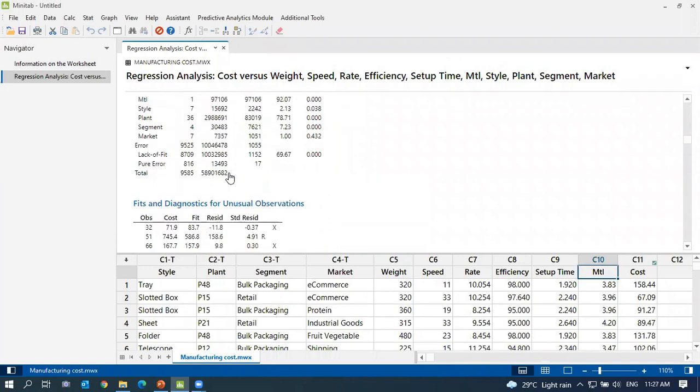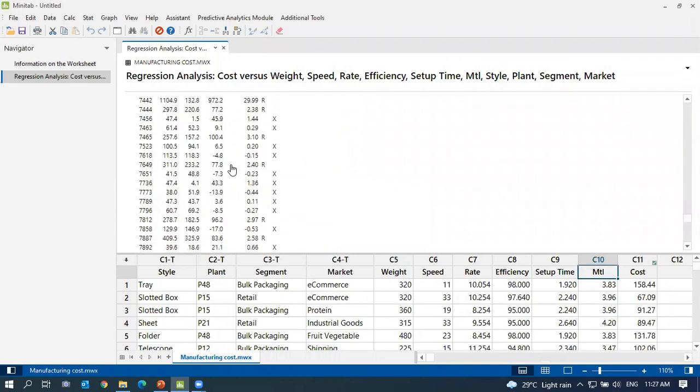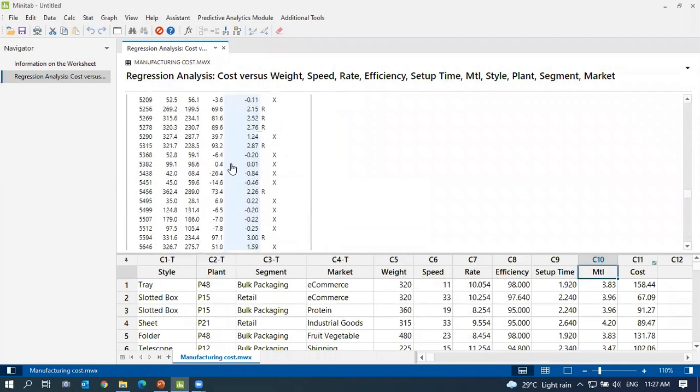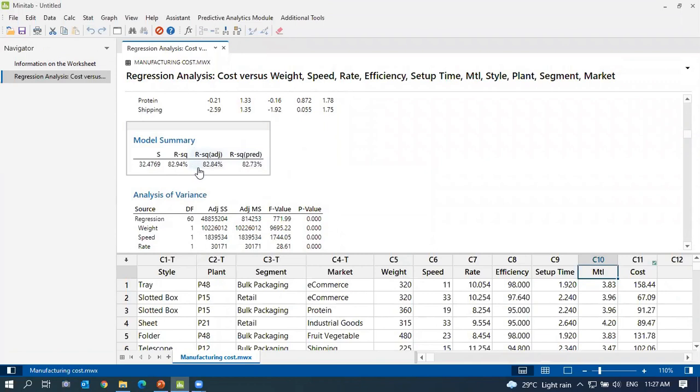So we want to see the R squared. The first thing you see is the R squared. I think it's quite good, 82.84%. So the R squared is quite good.